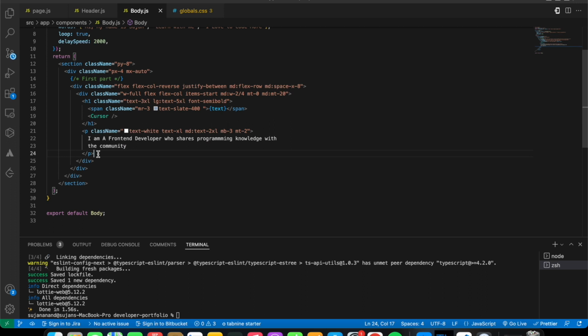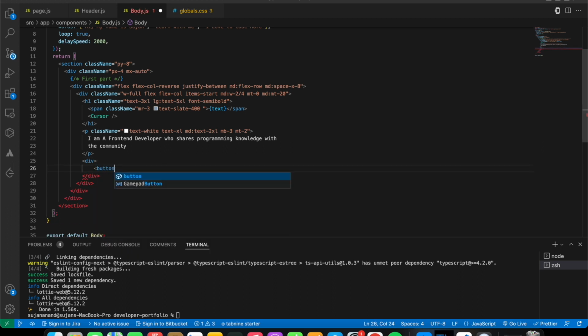After that we have the div coming in, which is going to contain two kinds of buttons. So here I'm going to say button, here it's going to say learn more. The second button is going to be contact.